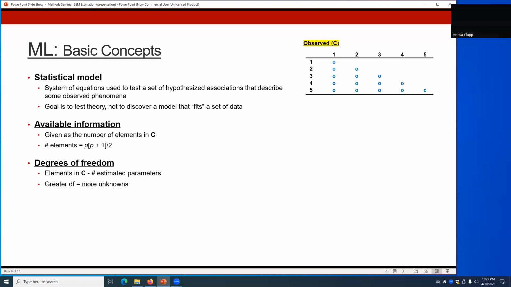Then we need to think about degrees of freedom. Okay, degrees of freedom with maximum likelihood estimation is going to be the number of elements in our matrix C minus the number of estimated parameters that we're proposing to estimate. So if I've got 15 pieces of information, there's only so many things that I can estimate with this model.